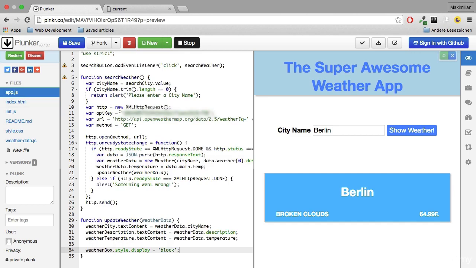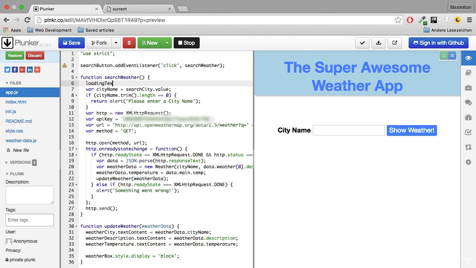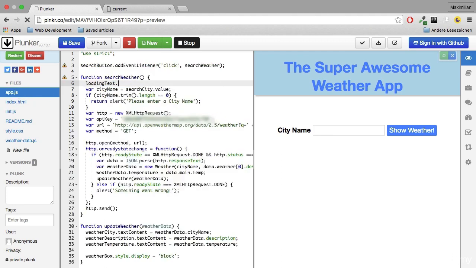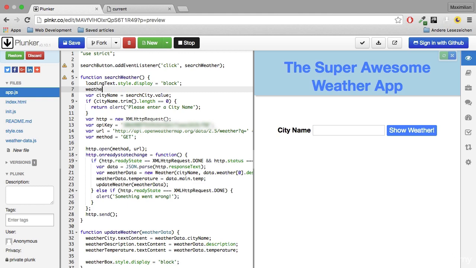So I want to display this, and in order to display this, right here in the search weather function, when I start searching for the weather, I will use my loading text reference, which I created in my init.js here. So this is just the loading text element, and I will set the display style here to block, so to display it. And I will also set the weather box style to none, to hide it. Now, of course, it's hidden by default, but if you already loaded a city, I want to hide it again until the new city has been loaded.